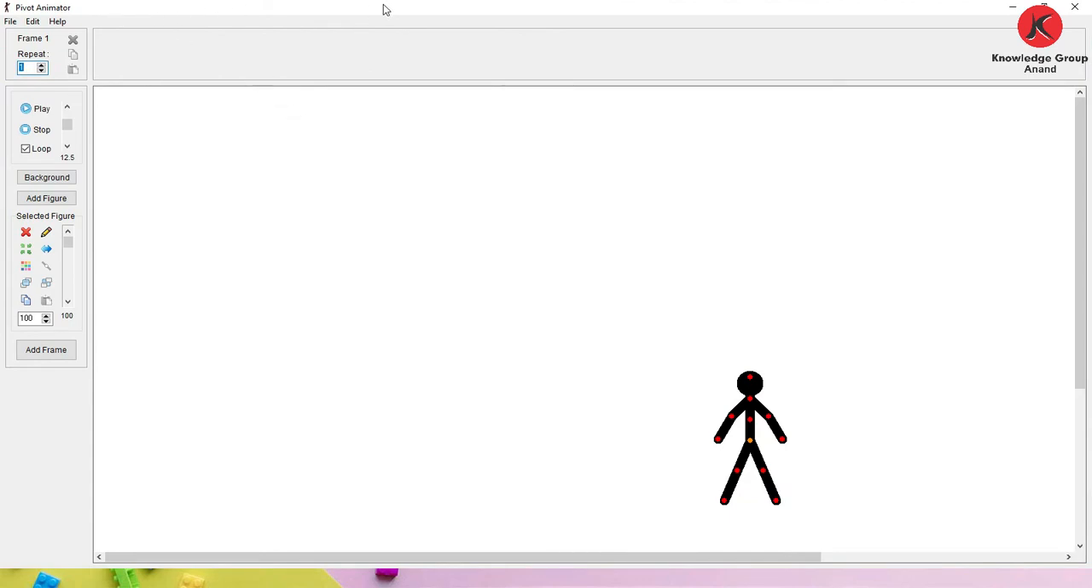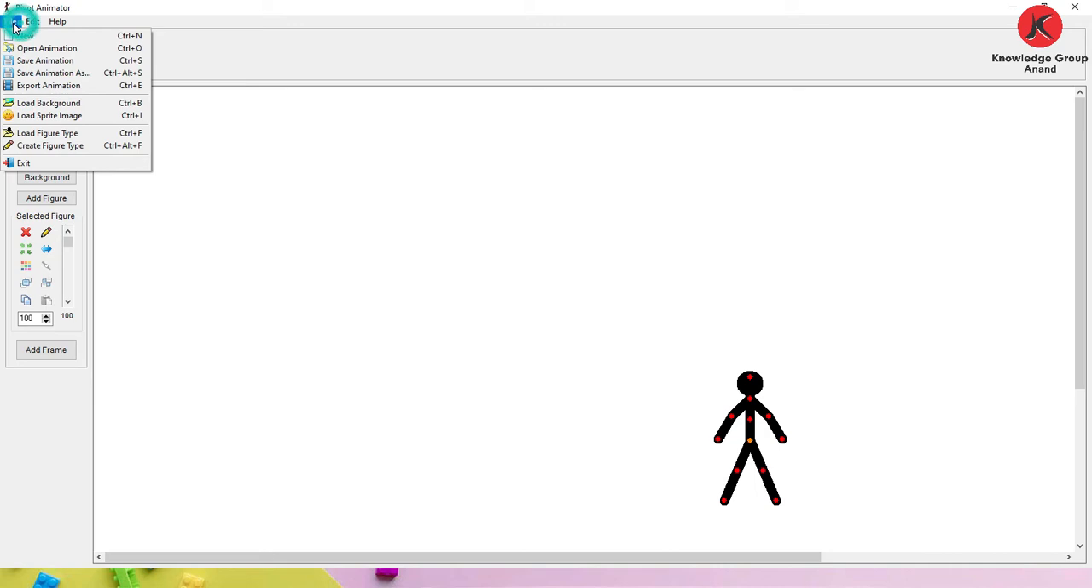This is called the title bar: minimize, maximize, and close. We can close this. Here we have the menu bar. The File menu contains new, open, and save animation with different formats. We can also export as a video file. We can load the background. We can load a sprite image from the computer. We can load the figure type, and even create a figure type, and we can close Pivot Animator from here.